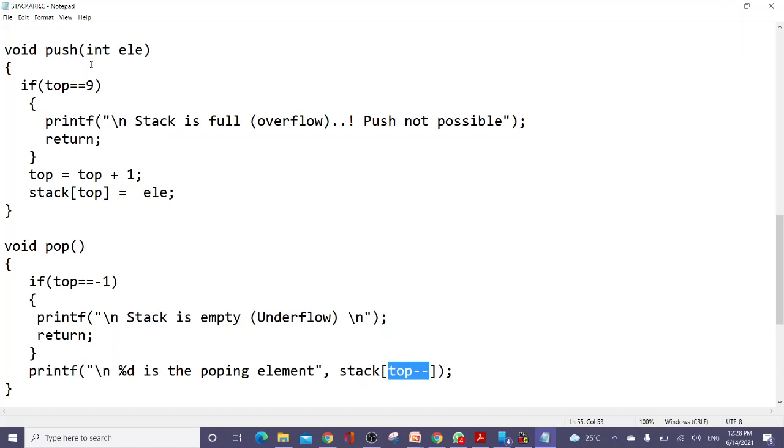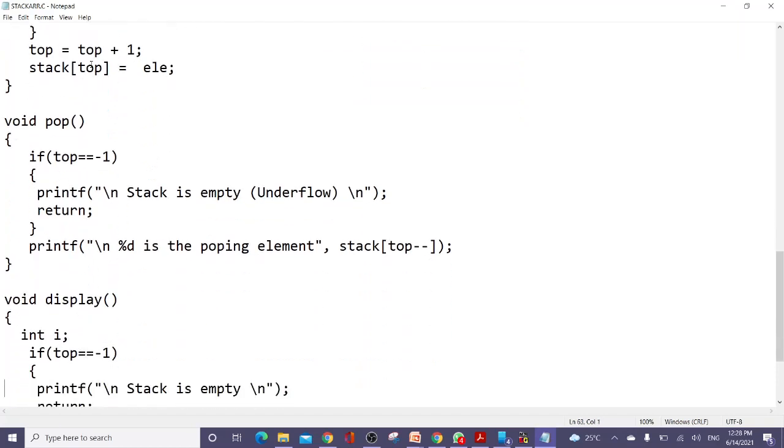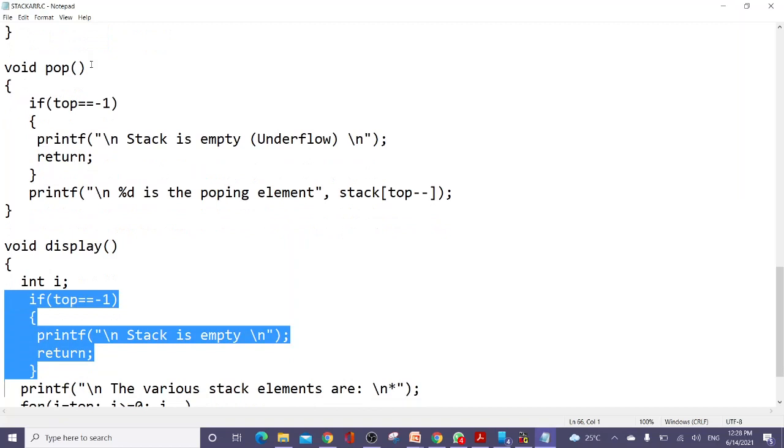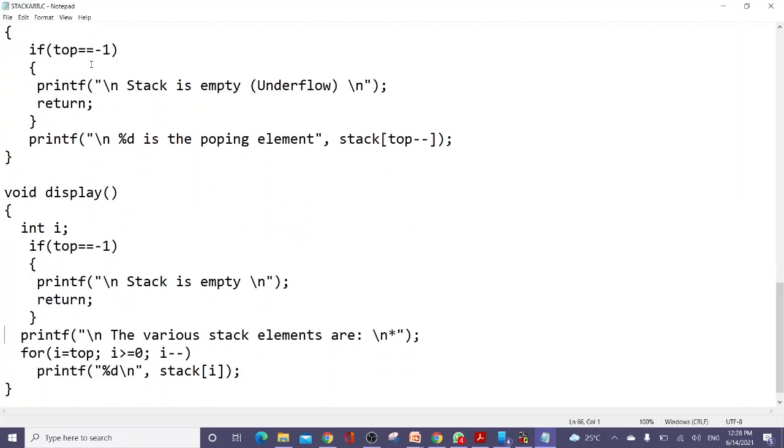So this is how you are popping out. In display, what you are doing is you check whether the top is at minus 1. There is no element to display: stack is empty. If not, you just display what the various stack elements are. You create a for loop for i equal to top, i greater than or equal to 0. Every time you display the value of stack of i, and you decrement by 1.